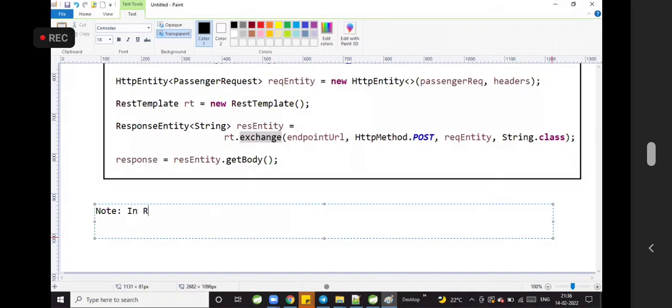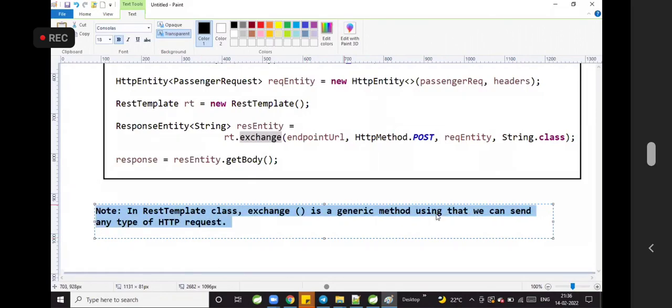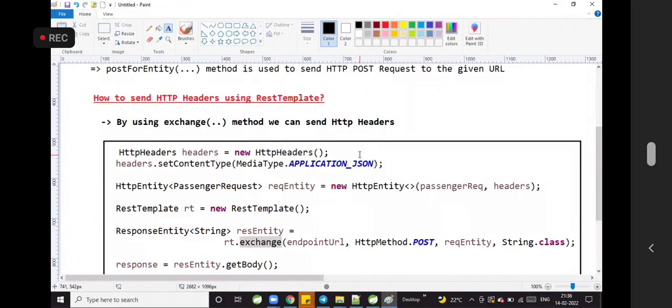In the REST template class, exchange is a generic method. Using that we can send any type of HTTP request.